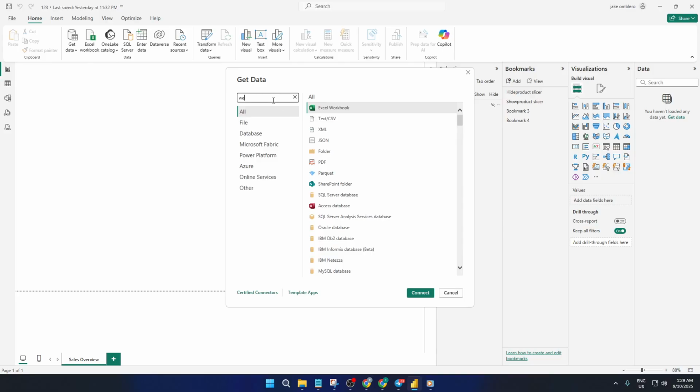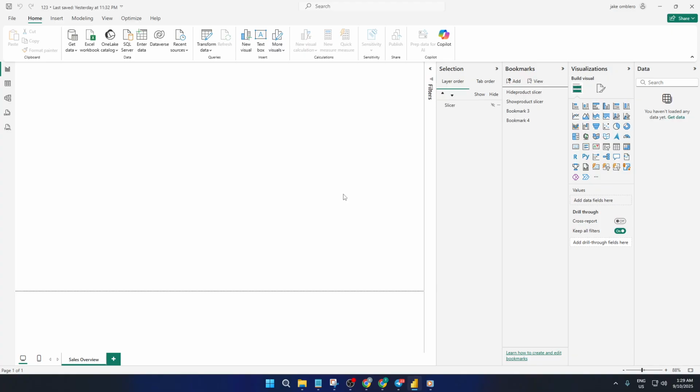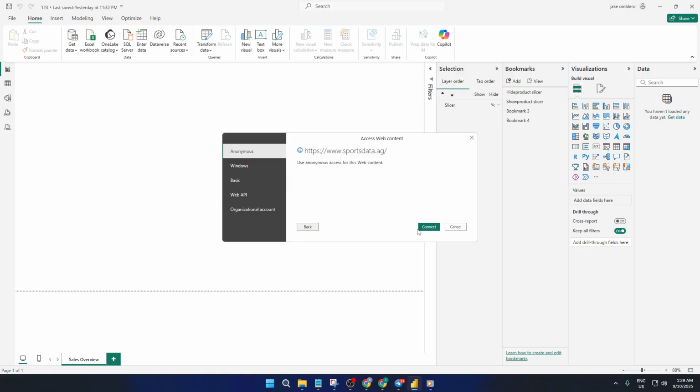Once you've selected Web, a window will pop up asking for the URL. This is where you'll want to paste that link you just copied. Double-check to make sure there are no typos or extra characters in the address, and then hit Connect. At this point, Power BI will reach out to the site and start pulling in the data it can find.